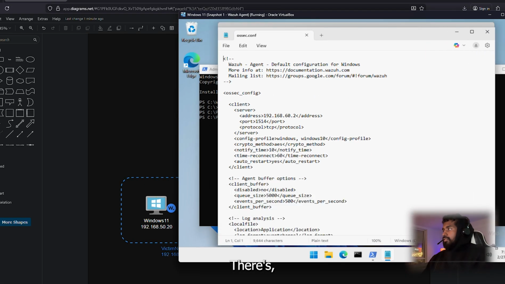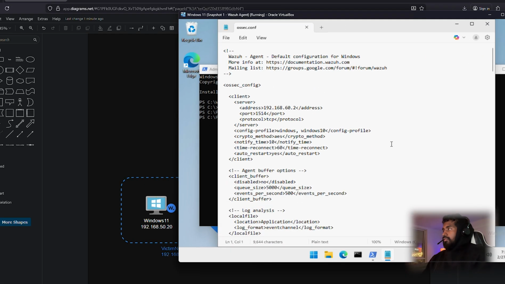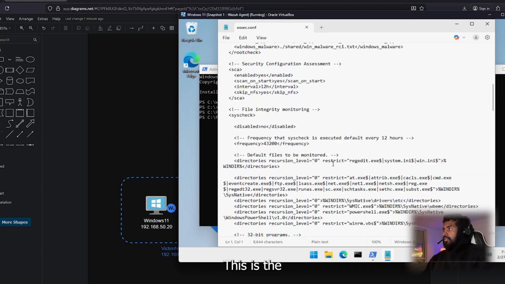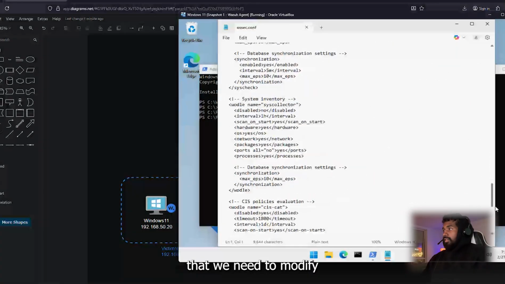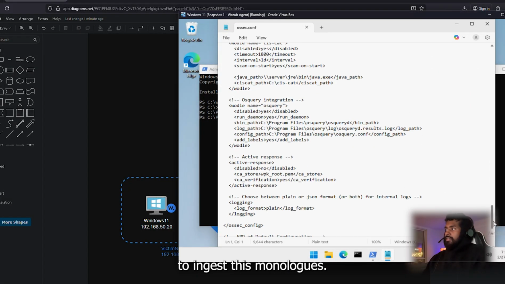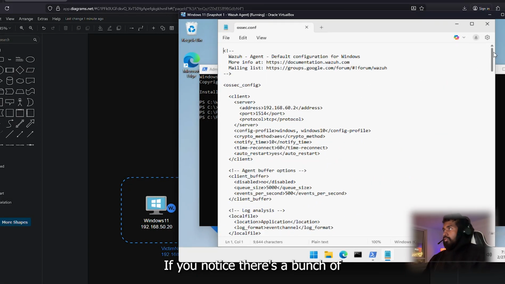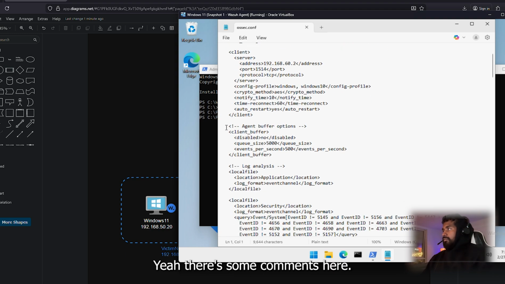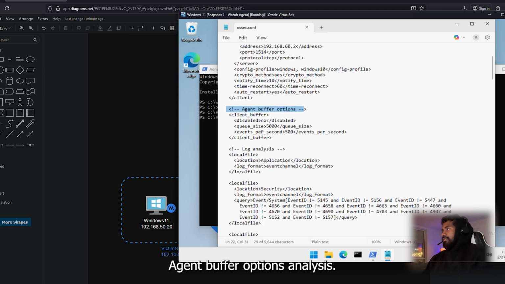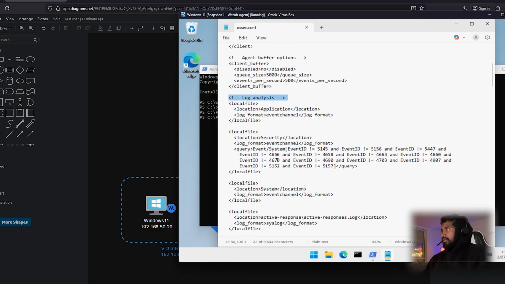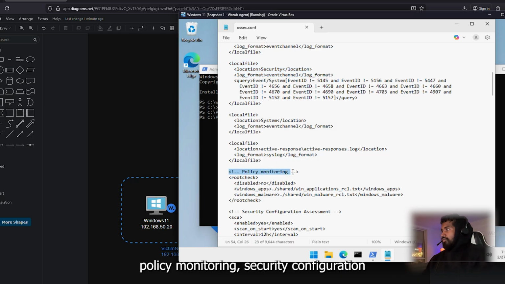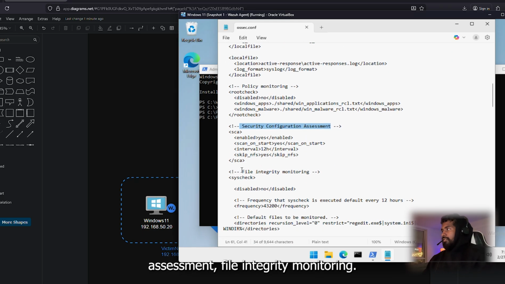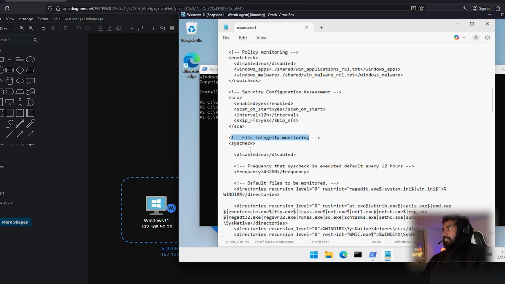Okay, this is the configuration file that we need to modify to ingest Sysmon logs. If you notice, this is all XML, by the way. There are some comments here: agent buffer options, log analysis, policy monitoring, security configuration assessment, file integrity monitoring.